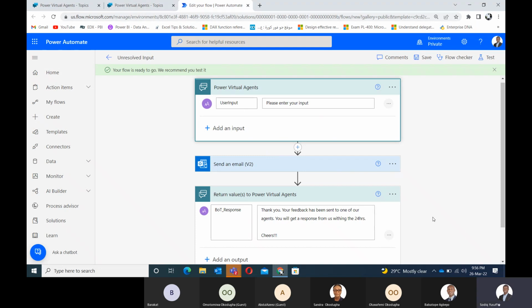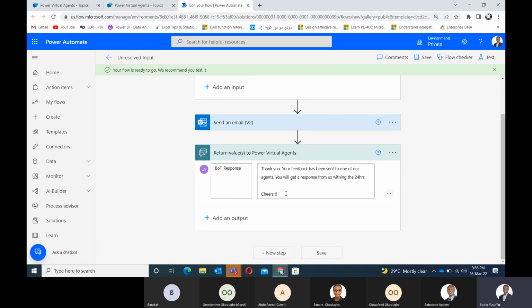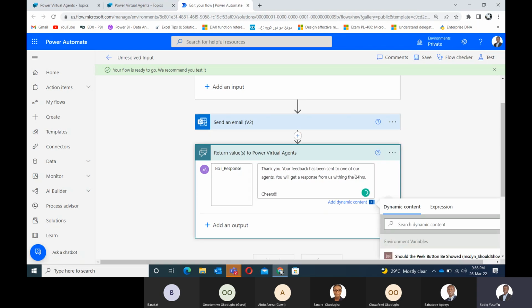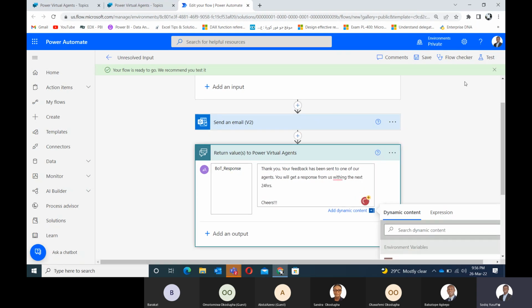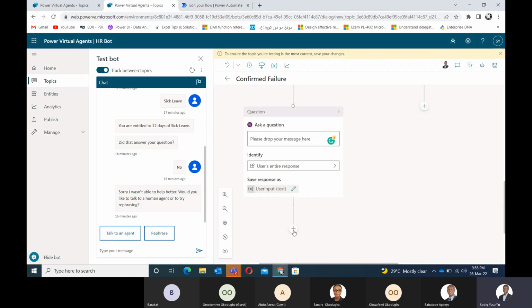Now, the last thing that we need to do is the response that is now coming back from the Power Automate, which is the bot response. That thank you, that's the feedback. Thank you. Your feedback has been sent to one of our agents. You will get a response from us within the next 24 hours. Go ahead, save this.